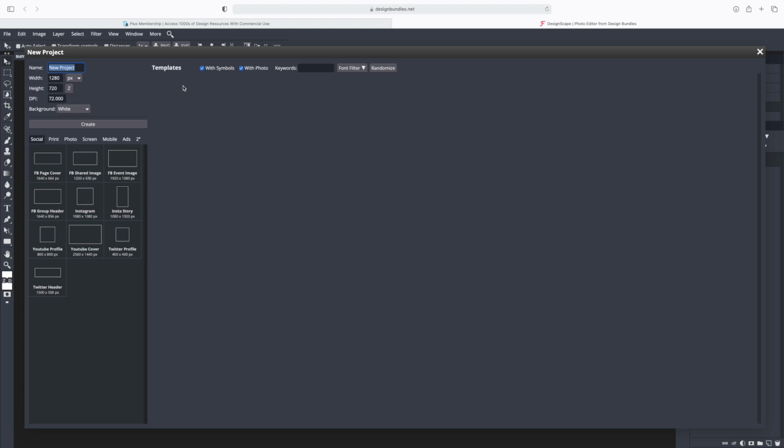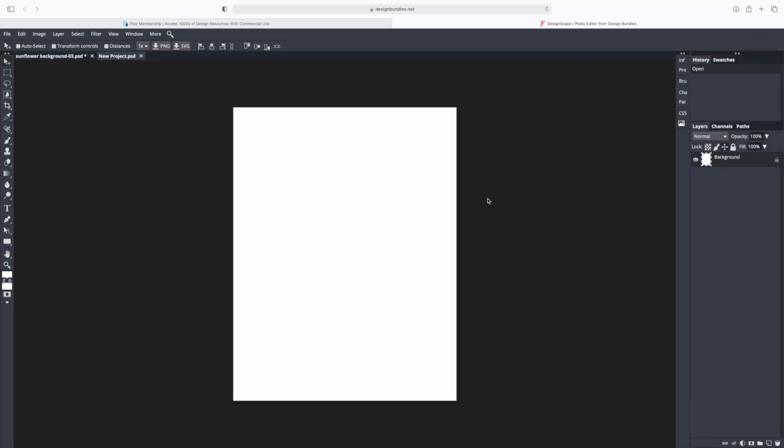So we're going to hit New Project. From here, you can actually create your page size. So you can go to social, if it's for social media, prints, all of that. This time I'm going to choose an 8.5 by 11. Now we have our blank canvas and we are ready to go.